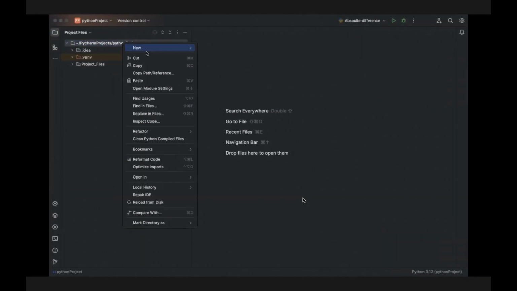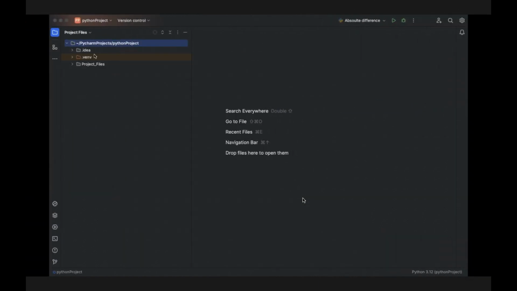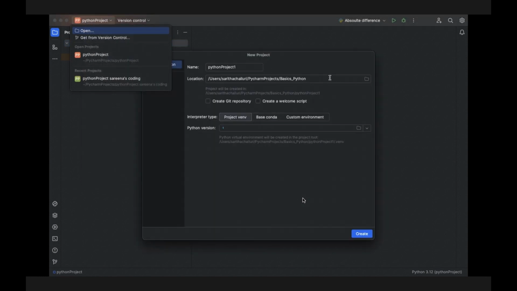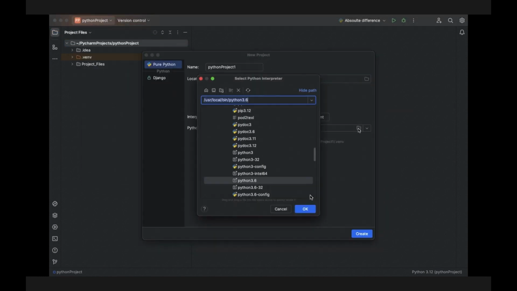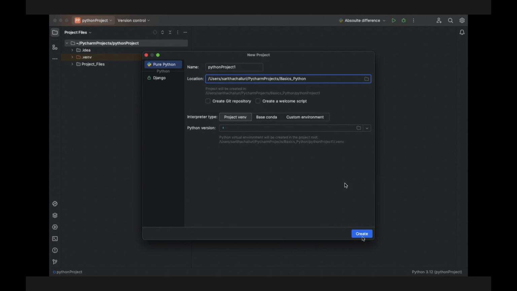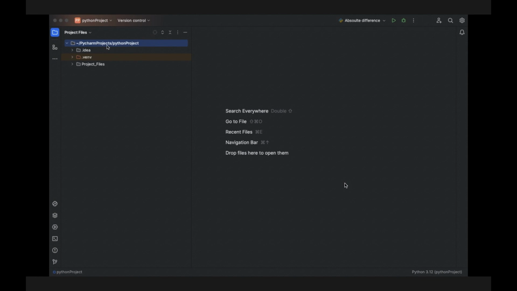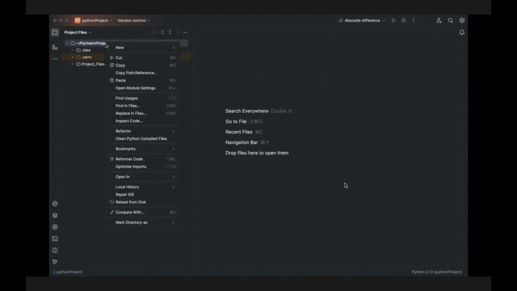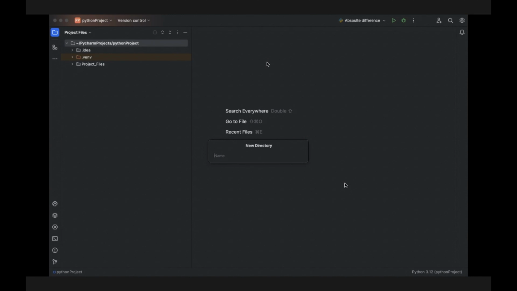PyCharm is opened, so now you can see the project files over here. I already have my project created, so you can see a Python project over here. But if you're opening it for the first time, you just have to create your own project. For that, you just have to click on new project. You need to select the path of your project and then select the Python version, which is basically a Python interpreter. For the Python interpreter, you just have to go to Chrome and download it if the default interpreter is not available in PyCharm. Basically, it should be available, so you don't need to install it again.